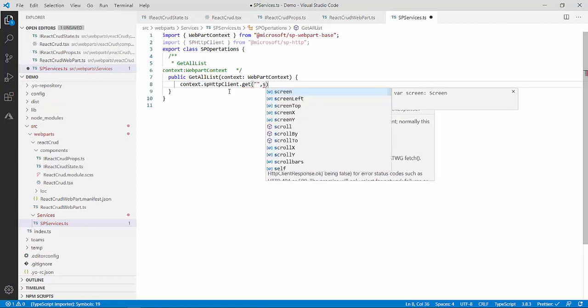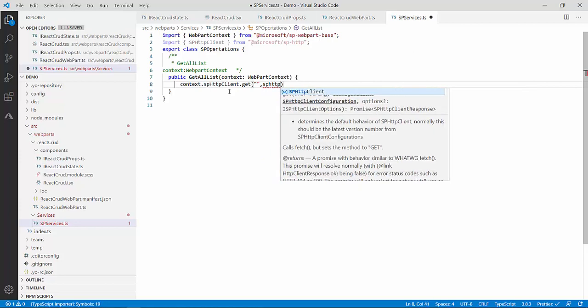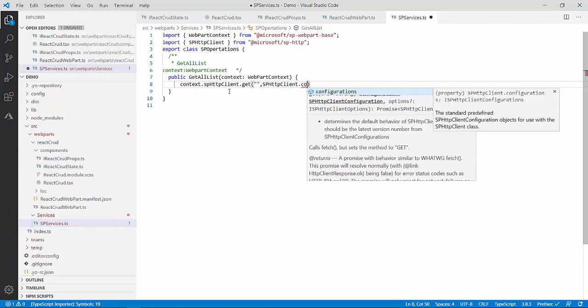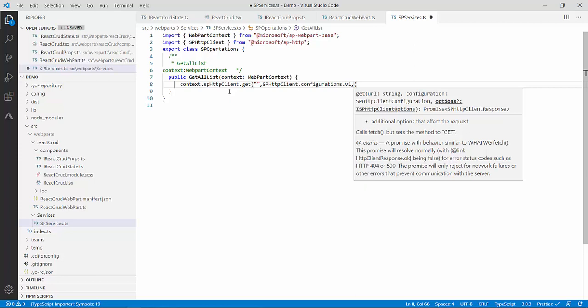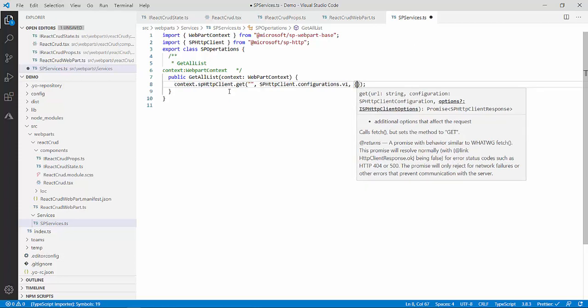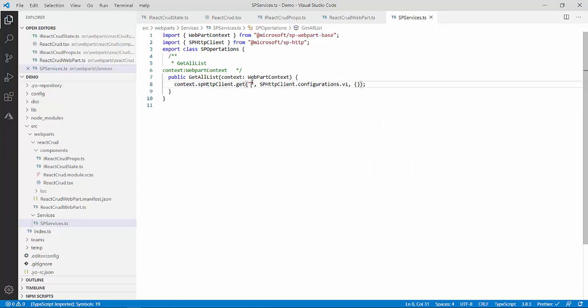In configuration, just make use of SPHttpClient.configurations.v1. Every time you have to just supply this, and then the options will be of type ISPHttpClientOptions. So these will be my options. Now we will create these two parameters, one is the REST API URL and the last is the options. We will pass them, get all the list titles, and then pass those list titles to a drop down.